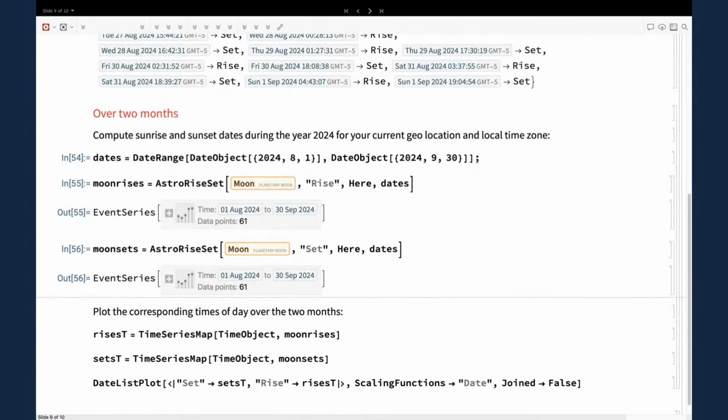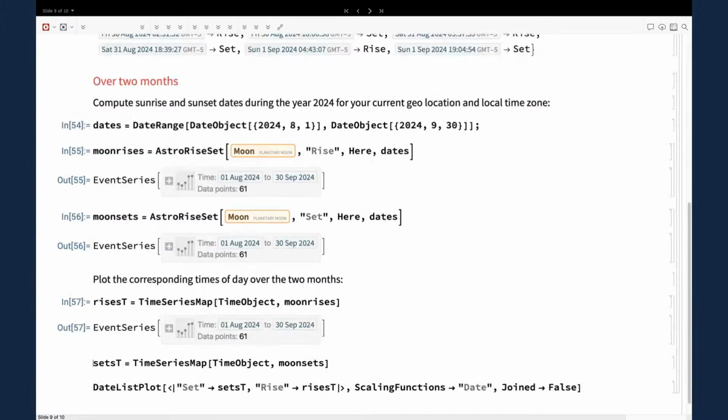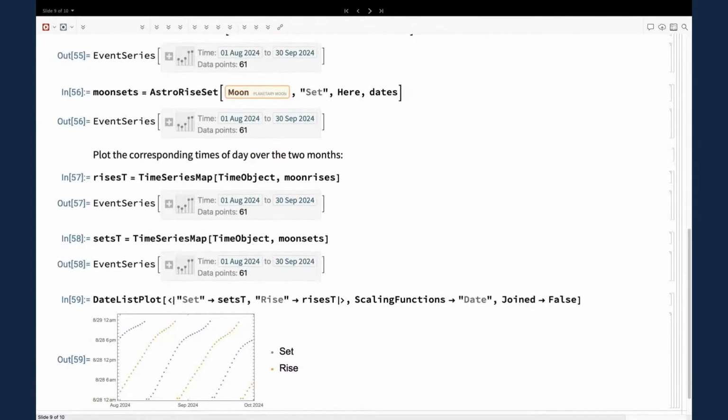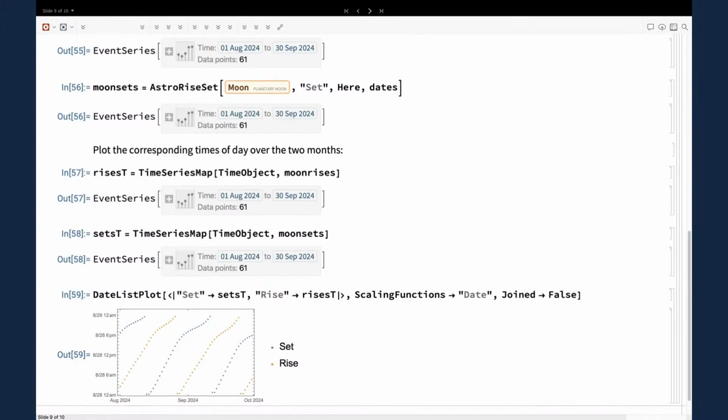If we do this for a period of 2 months, notice that there is another mode of results. If, rather than specifying a date interval, we specify a date range, what we get is an event series of pairs: the date of input, and the output. We now map time objects again to do the same thing as before. And here you see the very different structure that moon rises and moon sets have, right? So this is a lot less intuitive than the case of the sun. So this is over a period of 2 months.